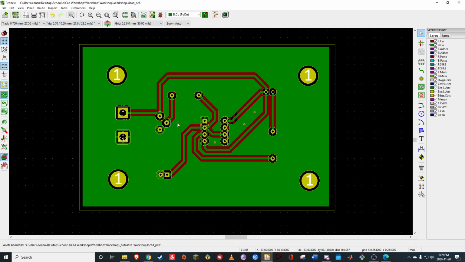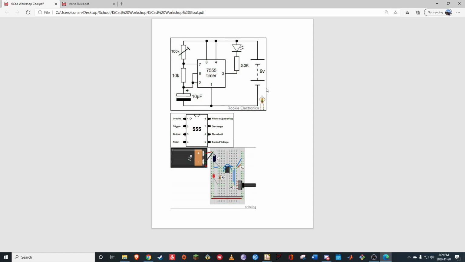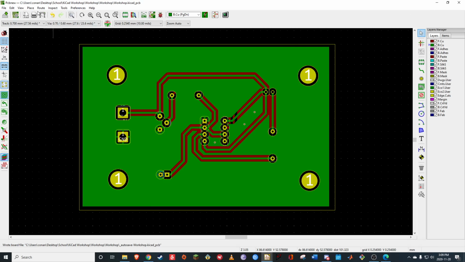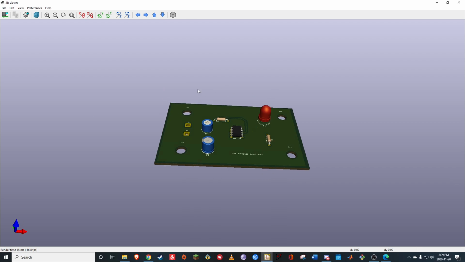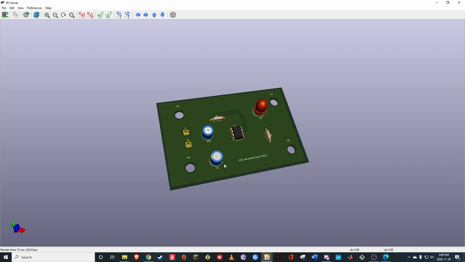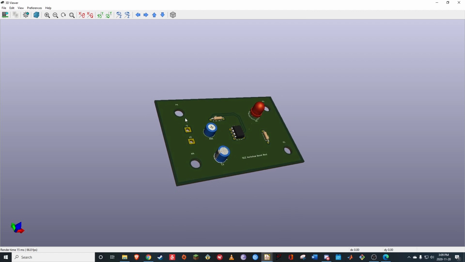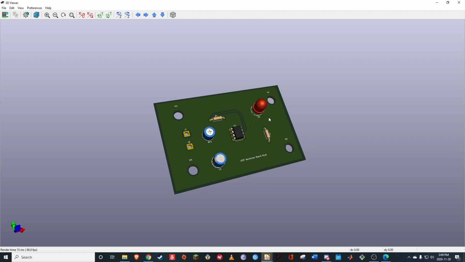But yeah, that's a very basic rundown, going from just an idea, just a schematic, just a little circuit diagram, and producing an actual circuit board that you could physically hold, put together, and actually operate, if you wanted to.